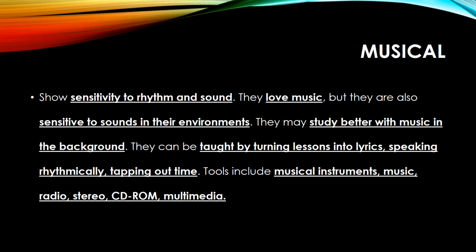Musical students are students who are sensitive to rhythm and sound, and they love music, but they're also sensitive to sounds in their environment. They study better with music in the background. These students are often taught by turning lessons into lyrics, speaking rhythmically, or tapping out time. A few tools to assist them are musical instruments or any type of music that can be played along as they study or learn new material.